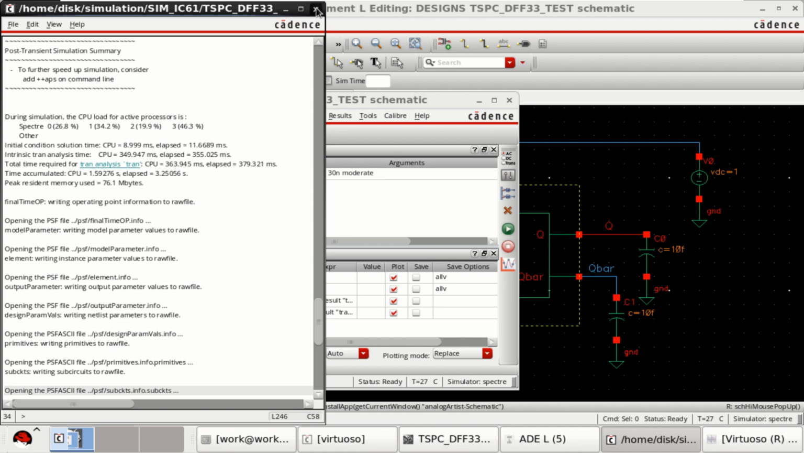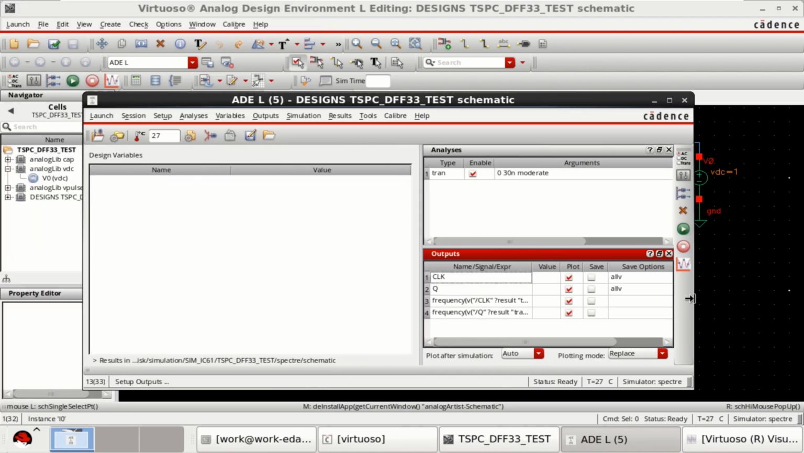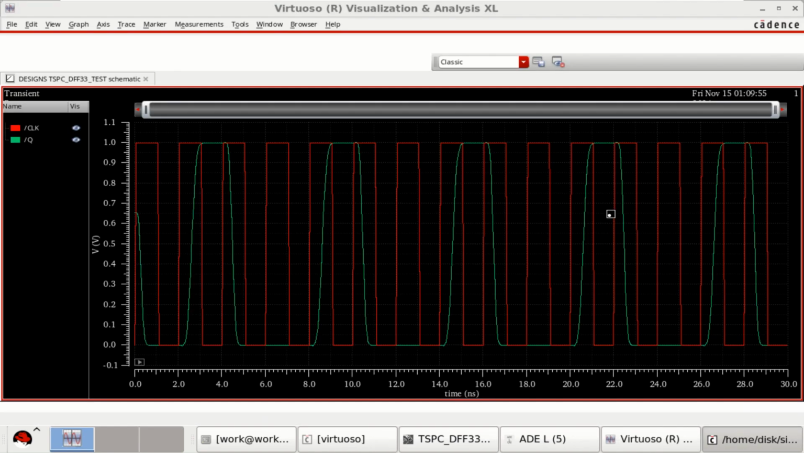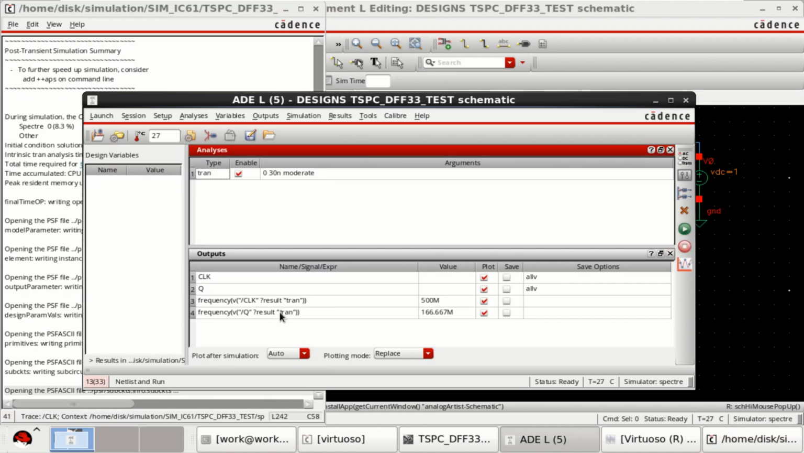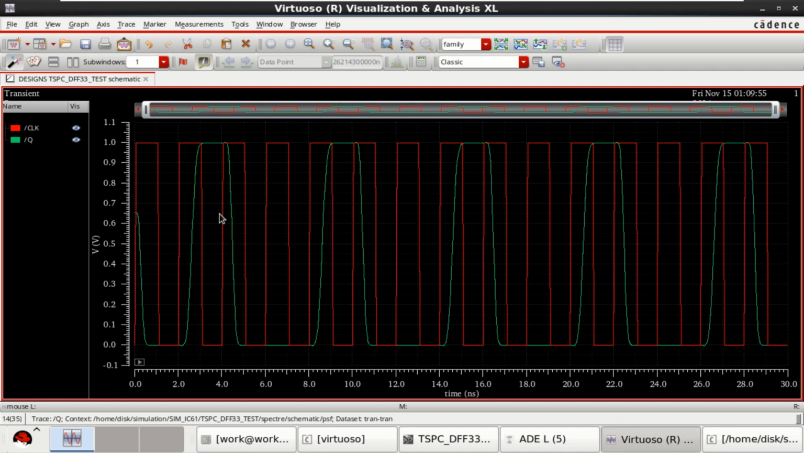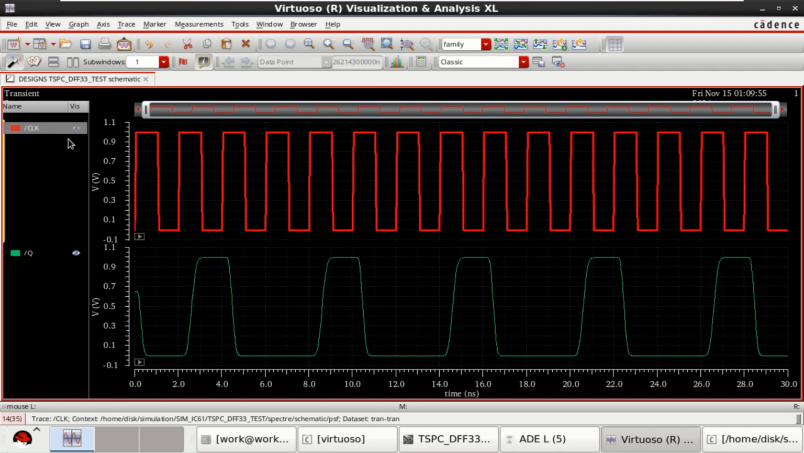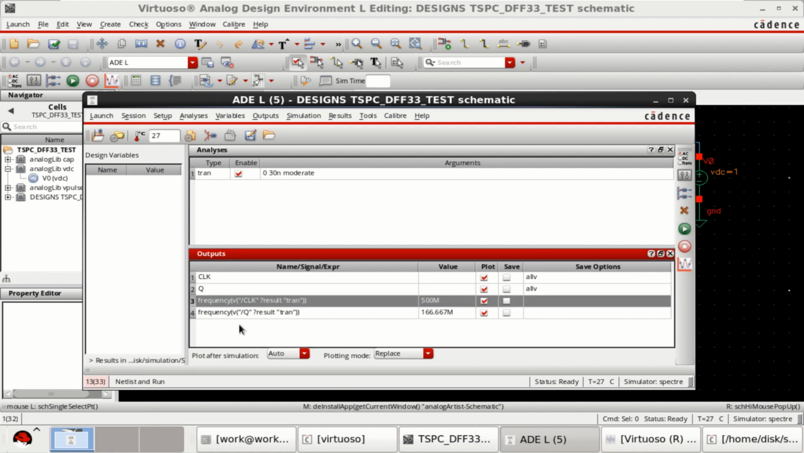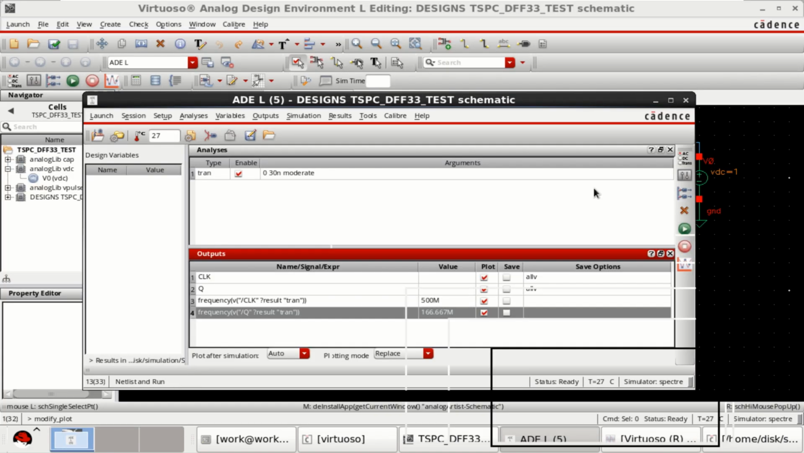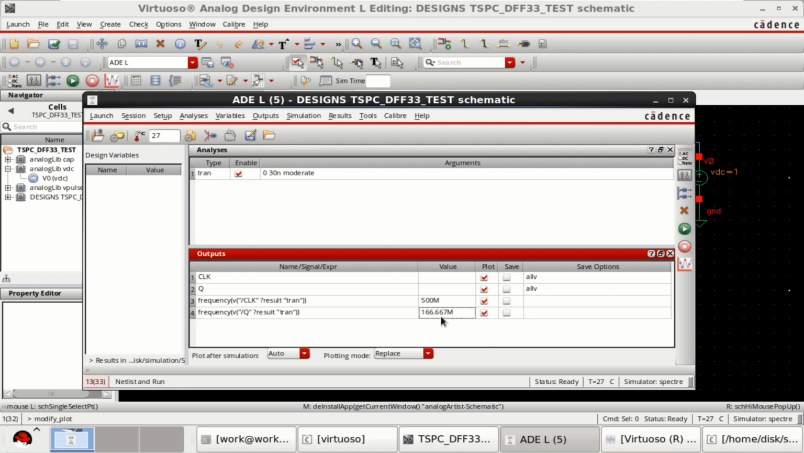So if you want, you can see the frequencies of Q and Q bar. Rerun the simulation. So the clock frequency is 500 megahertz. Which is this one, 500 megahertz. Here it is given the value. And the frequency of the Q, this one, it is 166.67 megahertz. In this way, you can calculate the frequency of any sequential circuit.